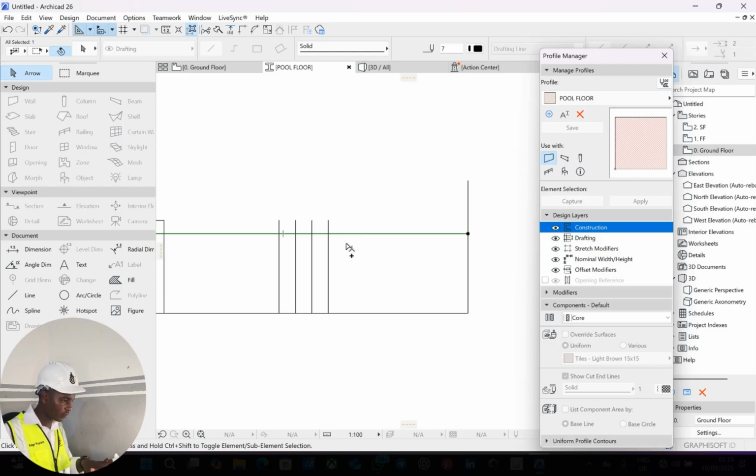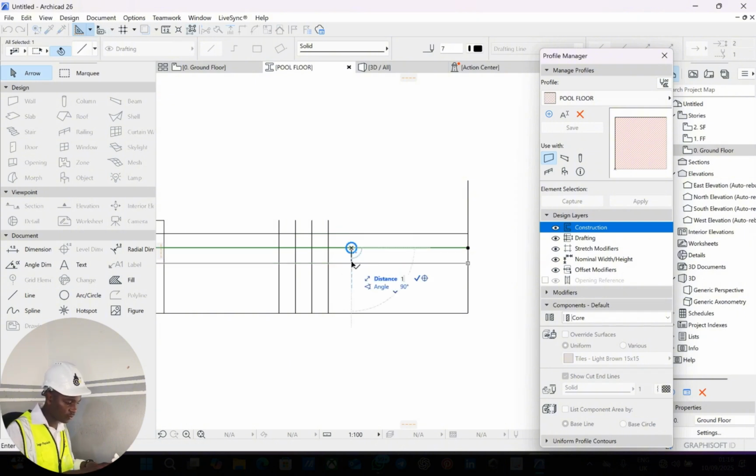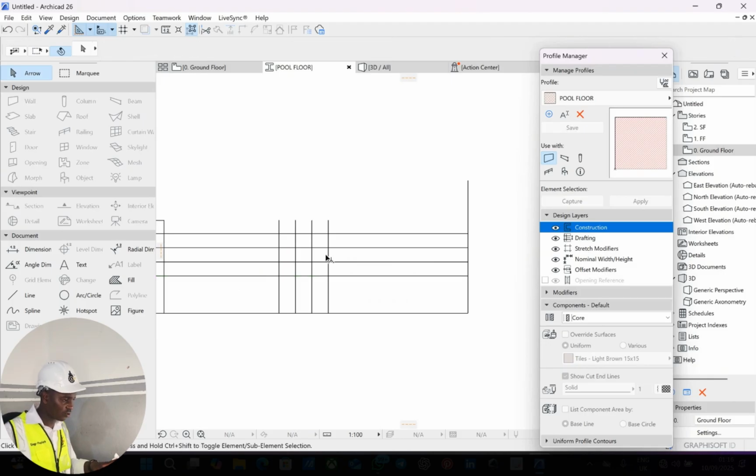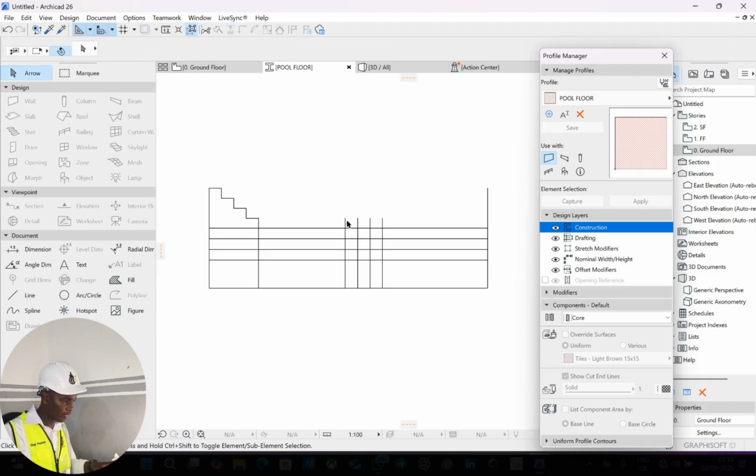Now the riser. Ctrl Shift D 17, enter. Ctrl Shift D 17, enter. Ctrl Shift D 17, enter. So this is where we are.